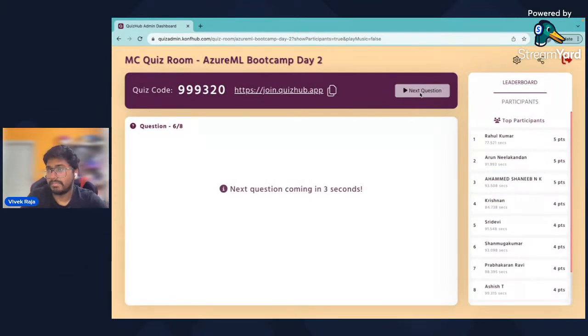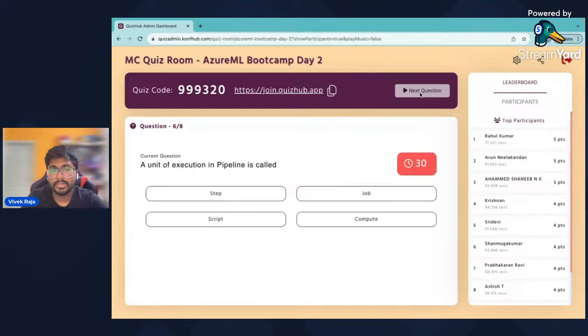Next question coming up right away. A unit of execution in a pipeline is called a step, job, script, or compute. A unit of execution in a pipeline.